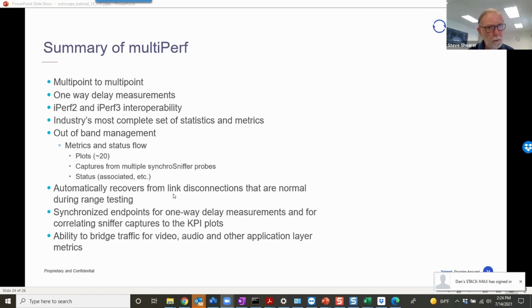I think we provide the most complete set of statistics and metrics, ranging from, as you've seen, the common or garden throughput curves, through MCS, through RSSI, and even some very detailed chipset level metrics as well. We've spoken about out-of-band management and how important that is. I think the point of being able to recover from link disconnections, we've touched on several times. It's actually a very important aspect, as you'll find out if you use a traffic generator that cannot recover.